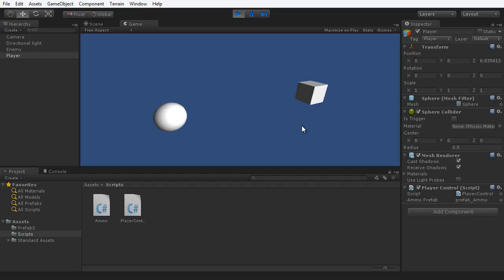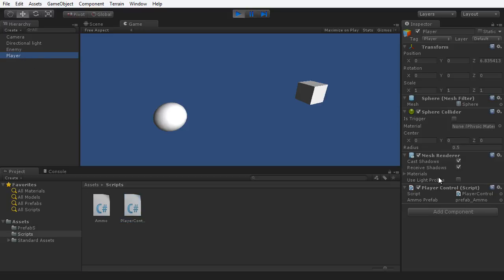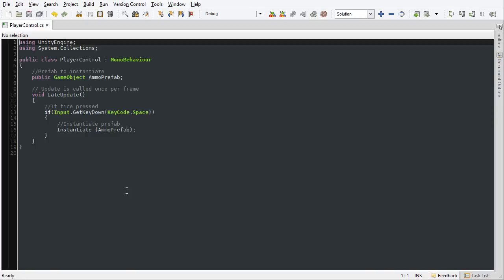So I'm going to jump into this player controller script here. This is the script file that we have attached to the player. If I select the player object, you can see in the object inspector we have this player control script, and this is what allows us to fire this ammunition. So I'm going to be opening up this script in MonoDevelop and controlling how much ammo the player can fire using variables. So let's double click on the player control script to open that in MonoDevelop.